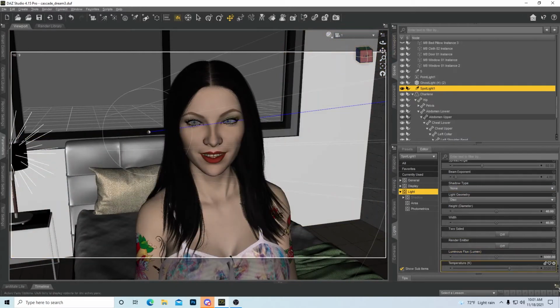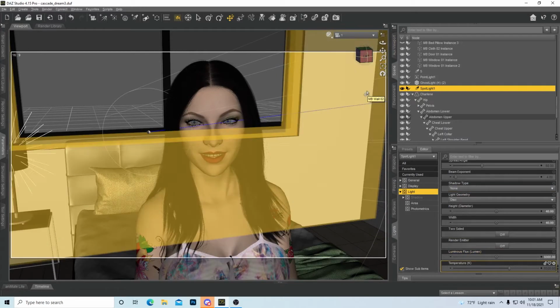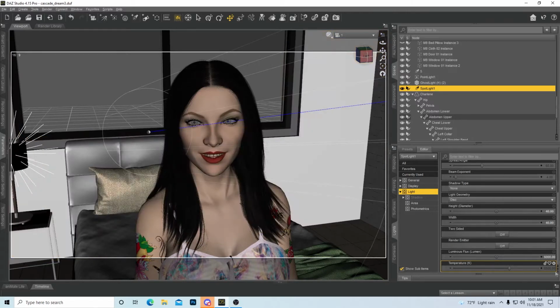All right, let's see what else. The temperature is basically the lower it is, the more of a yellow tint, red tint it's going to get. The higher it is, the more blue. Another one that I mess with is in, where's it at?